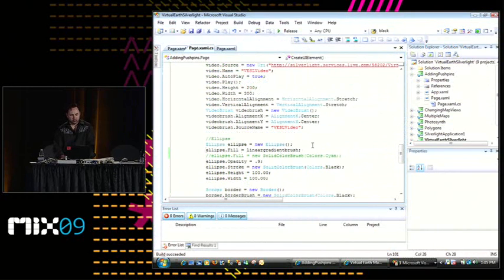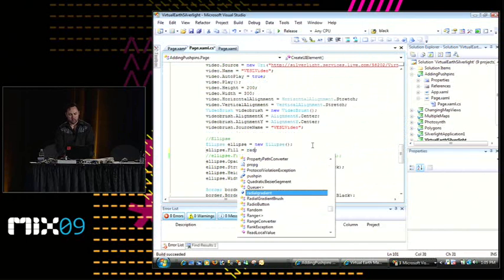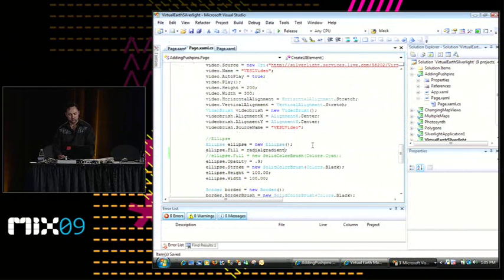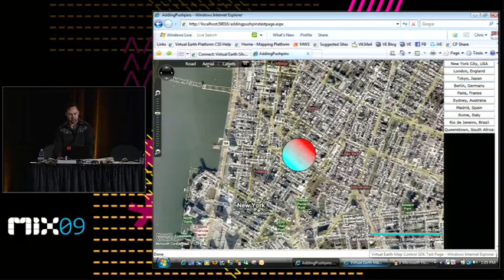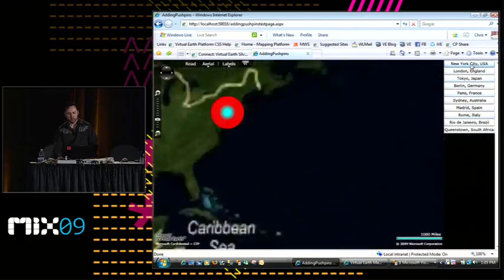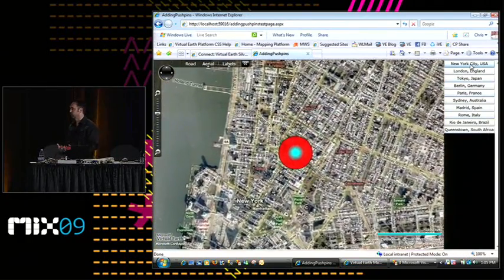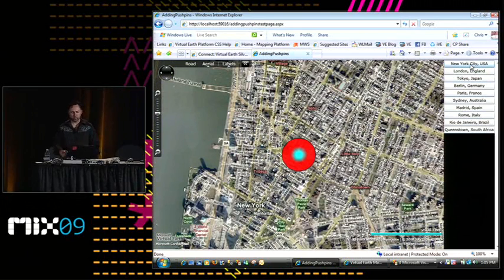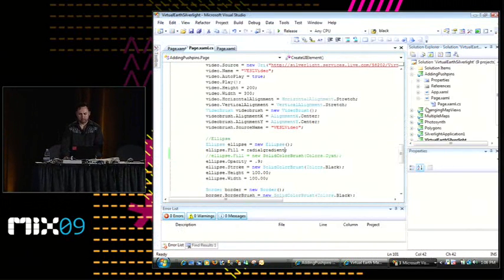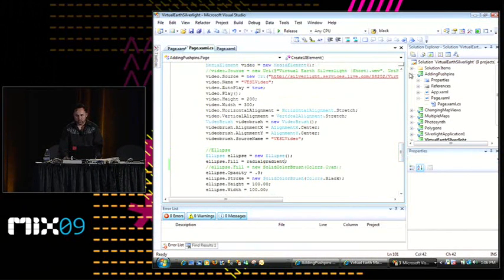And we can change this to radial. And we'll refresh. And now we've got this radial gradient brush, right? And we could do this on the fly, too. I could have built in logic that said, based on the data coming in, change the type of brush.